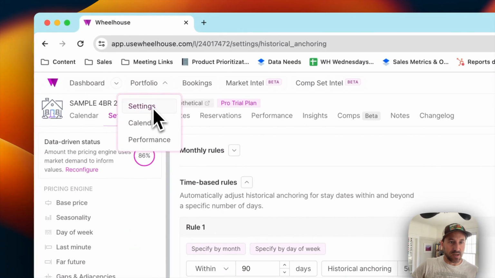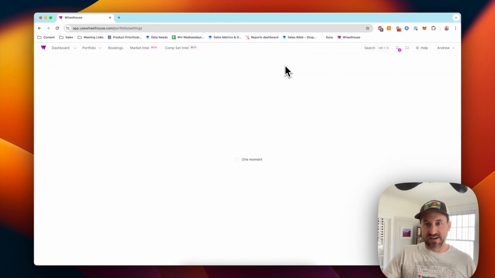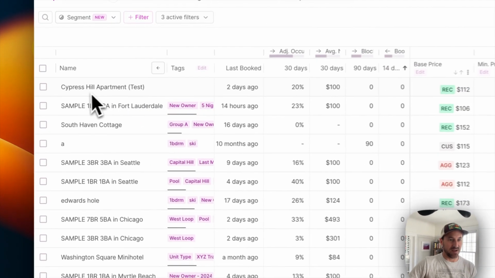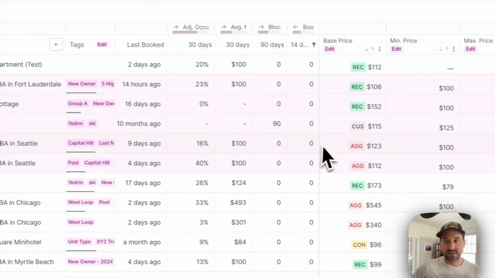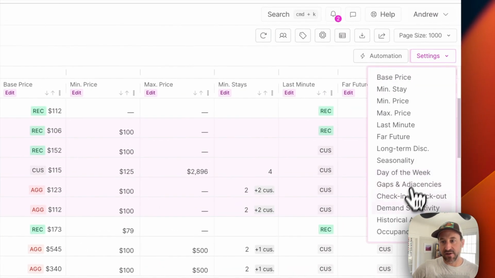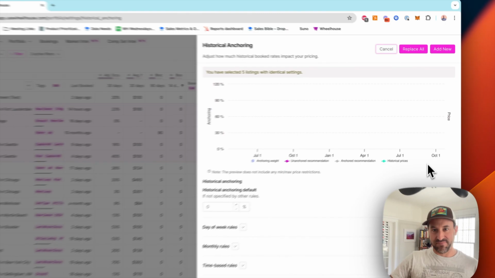And yes, while I'm doing this on the individual listing level, I can obviously click over to my portfolio tab where I can grab a lot of properties and adjust their historical anchoring at the same time.